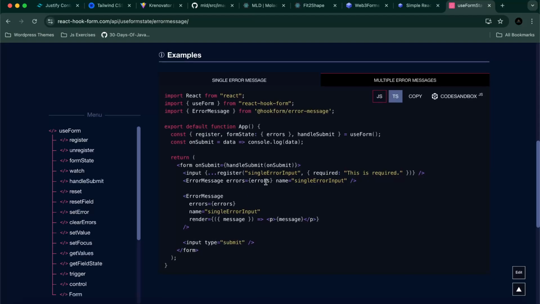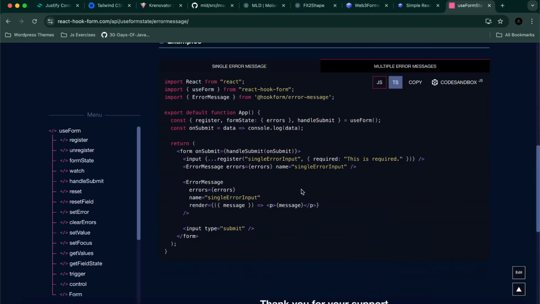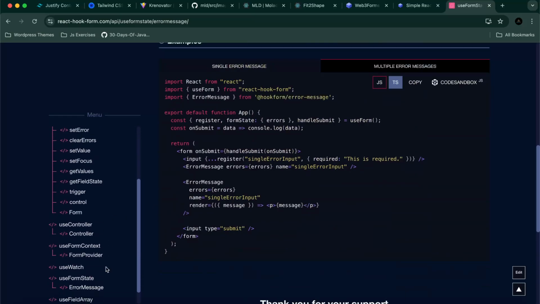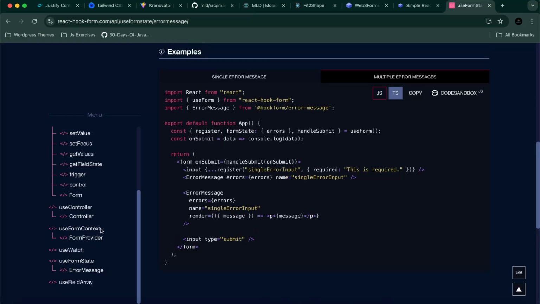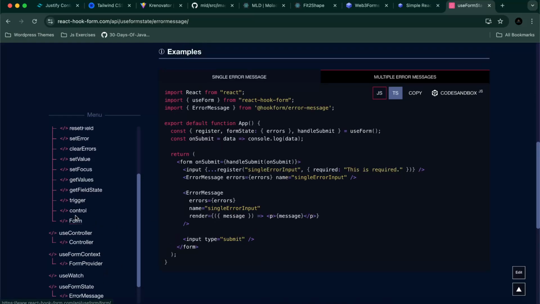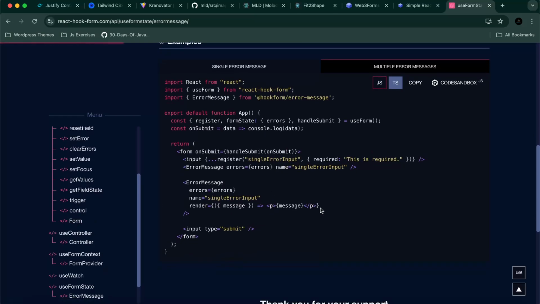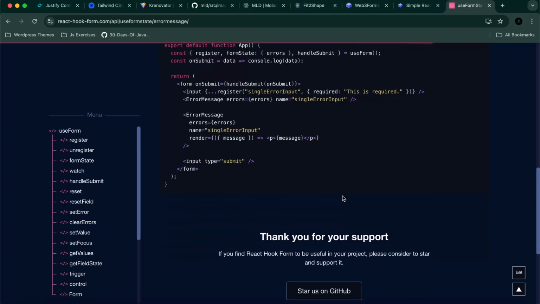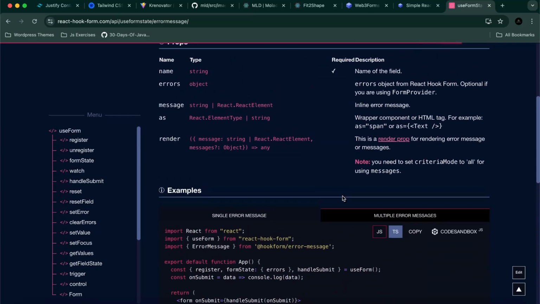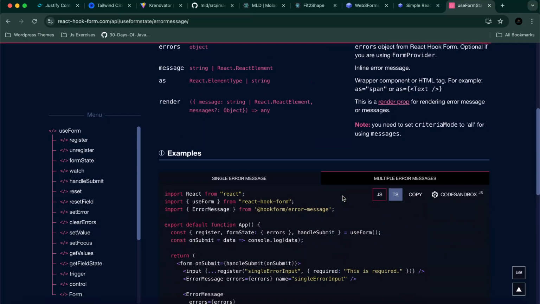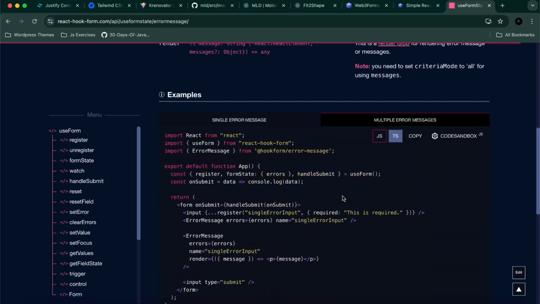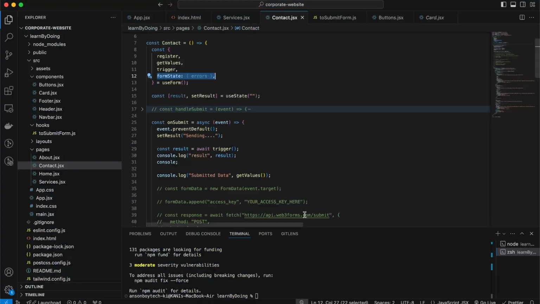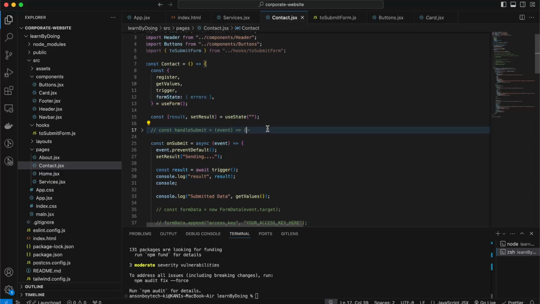There are a few methods. This is one of the methods. I can show you another method. Errors. I don't really use this way. I use another method. Let me check again. This is errors. Okay, let me check in console log.